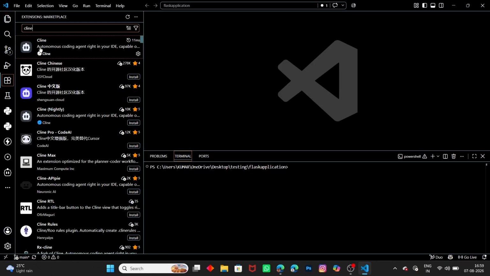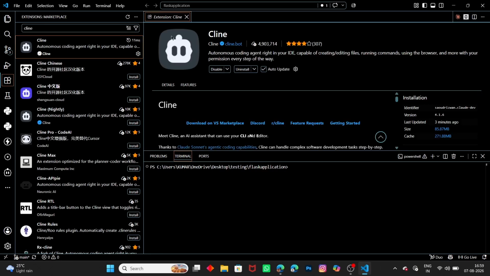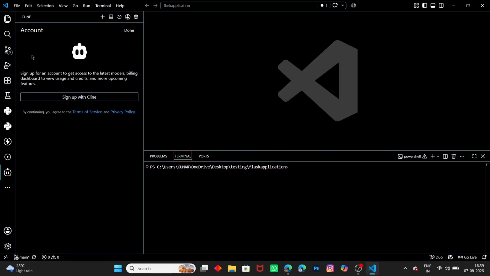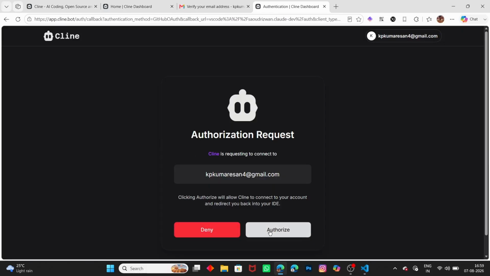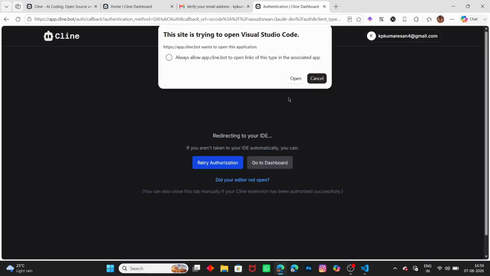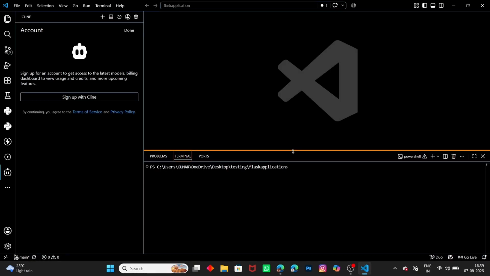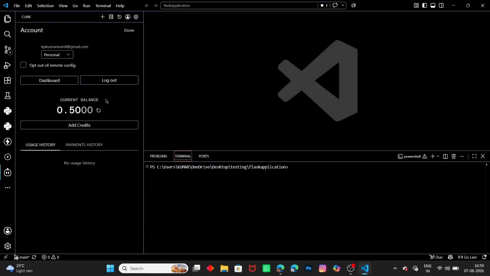Open up your VS Code now. Go to the extension tab and search for Cline. This is the extension I have already installed. Let me open up the extension now. Here we need to sign up. Just click on sign up with Cline, click on open now to authorize, click on authorize now, and click on open. Let me go to the VS Code and click on open again, and we have successfully logged into Cline in this extension. Once you have logged in, click on done now.